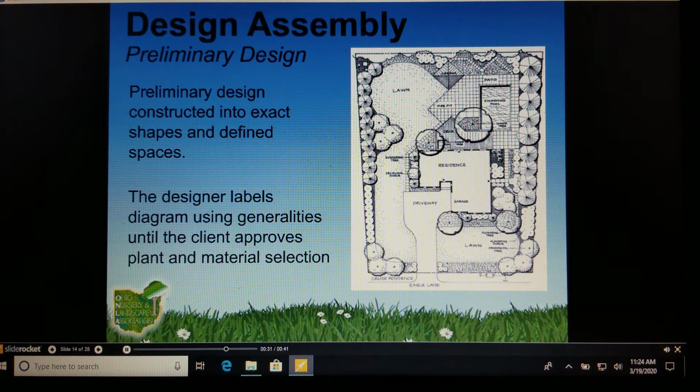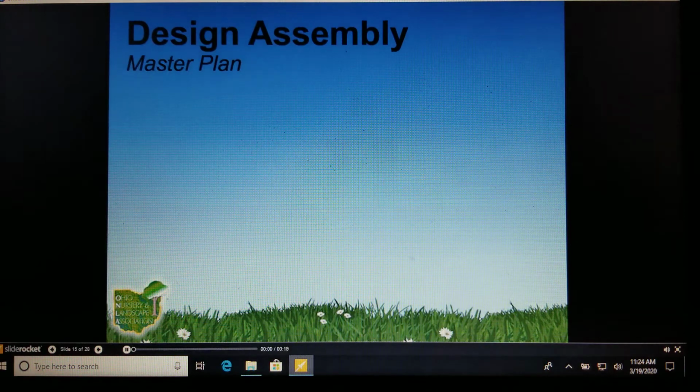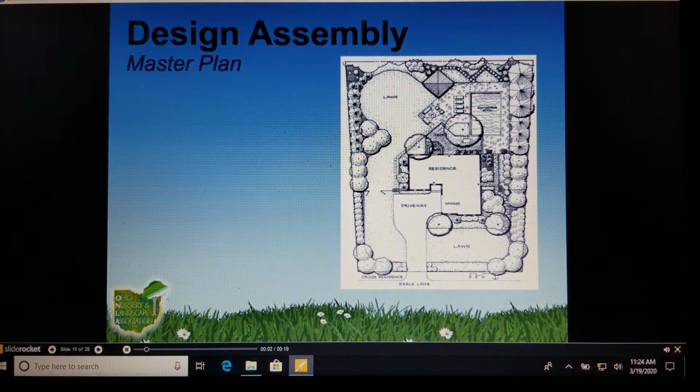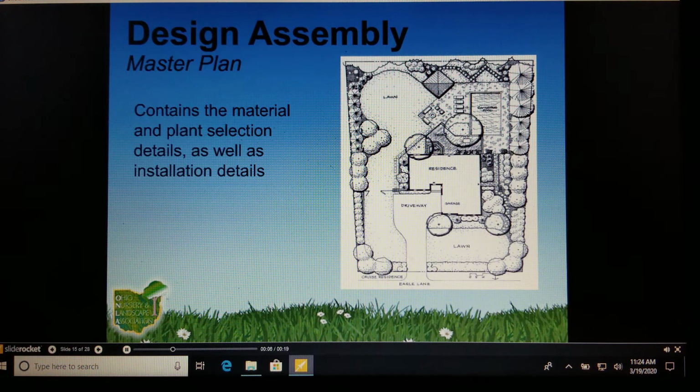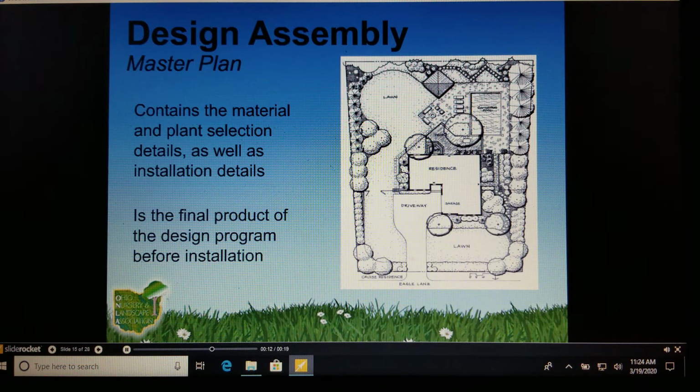During this meeting, the designer and client will determine hardscape materials and final plant selections. The amount of involvement in material selection will vary based on the client. After the final meeting with the client, the designer makes any requested changes and adds details for hardscape and plant selections. The master plan is the final product of the client interview, the site analysis, and your design ideas. This plan is also used to produce the construction details used during installation.